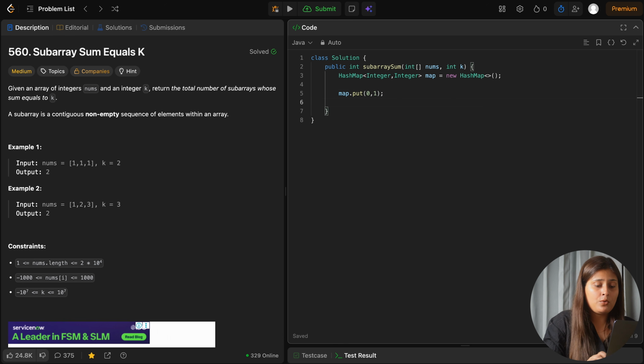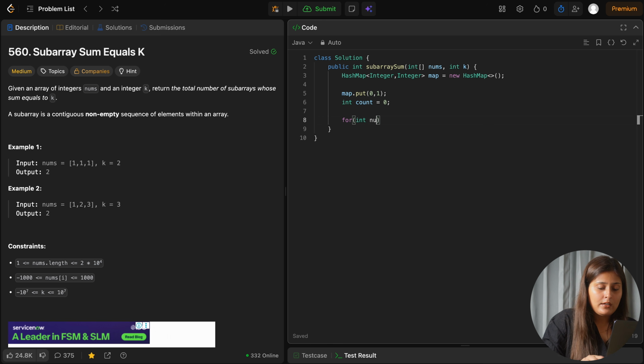After this I want to initialize a count variable to store our answer, and I want to run a for loop, like for right pointer, or I can take a for each loop also. So int n in my nums one by one. Now I want a prefix sum variable also to add all such numbers. So let's initialize the prefix sum variable with 0. Here inside it I can simply say prefix sum plus equals n.